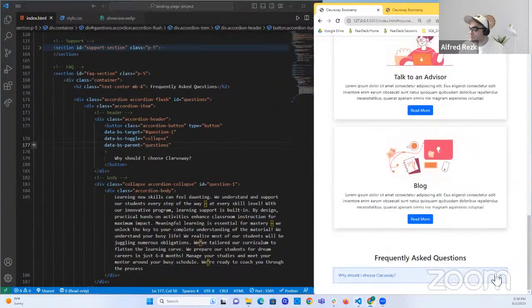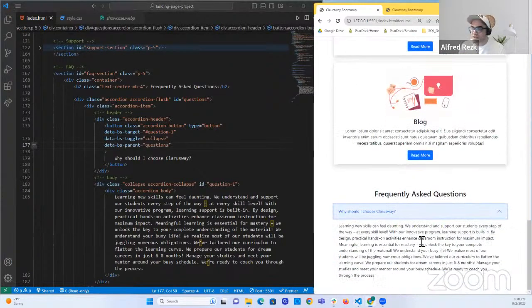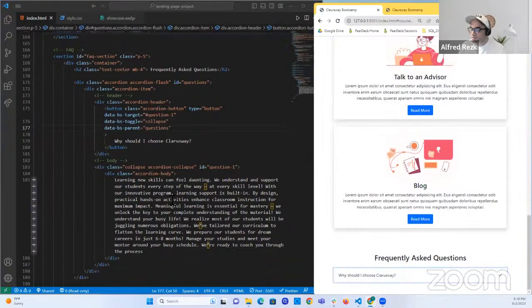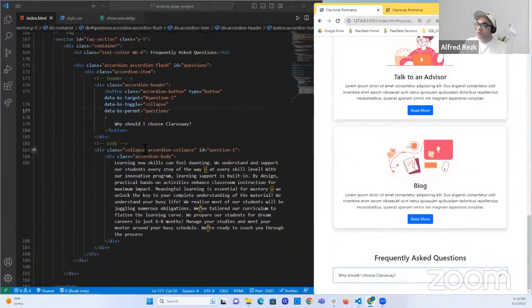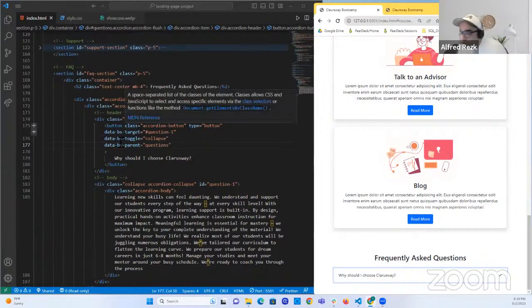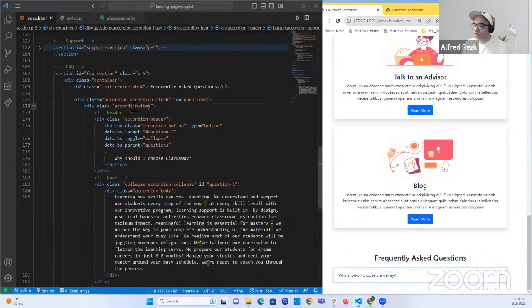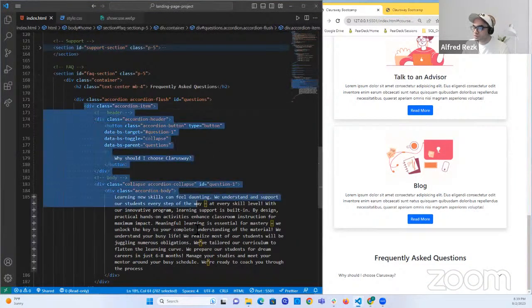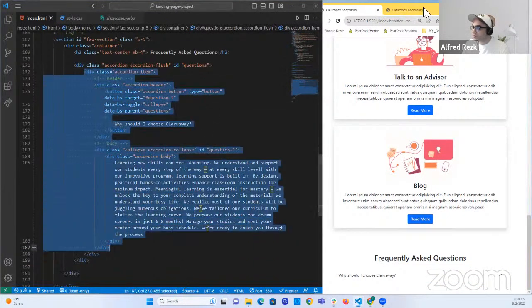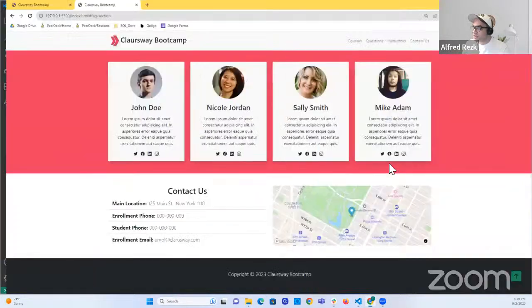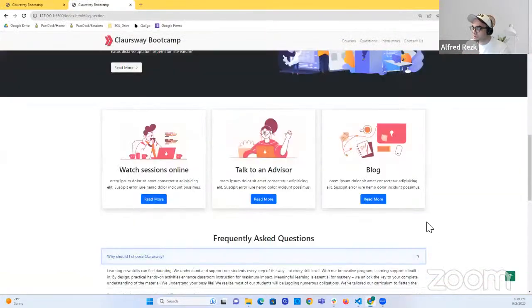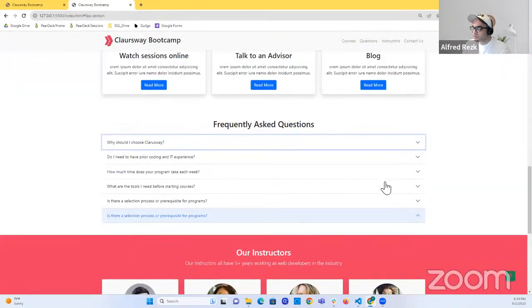That will make sure only one item can be expanded at a time. So that's for my first question, or my first item. This is the item right here. And let's see how many questions I have. I have 1, 2, 3, 4, 5 more.